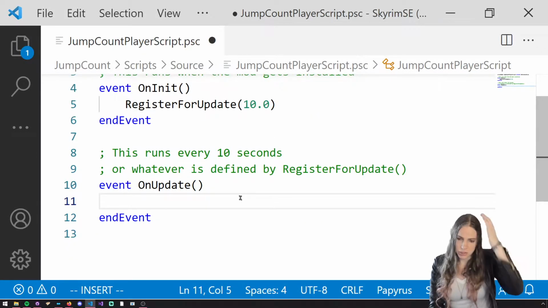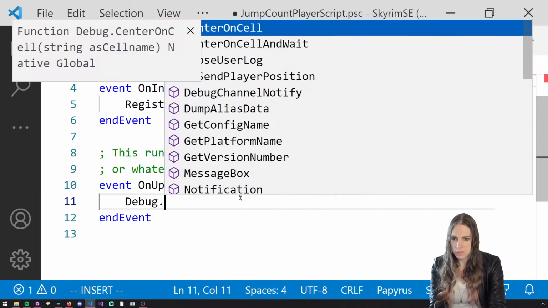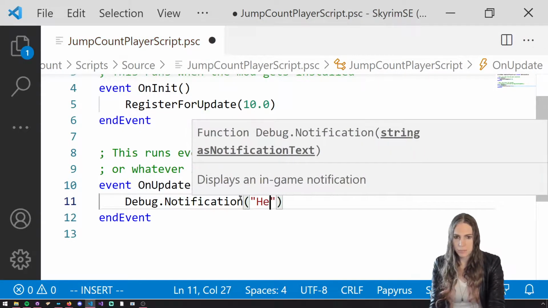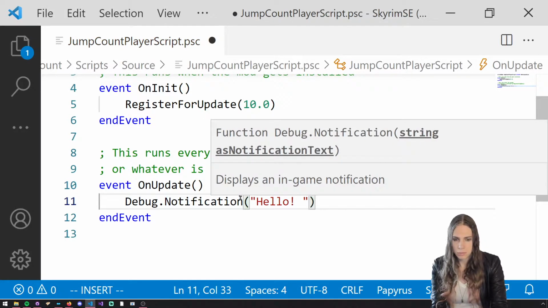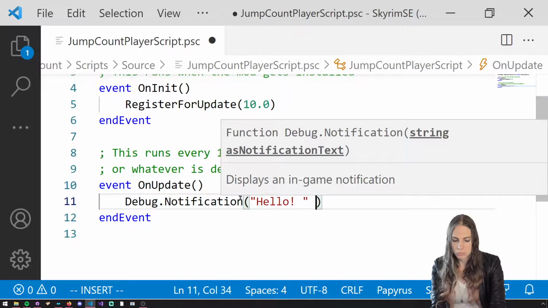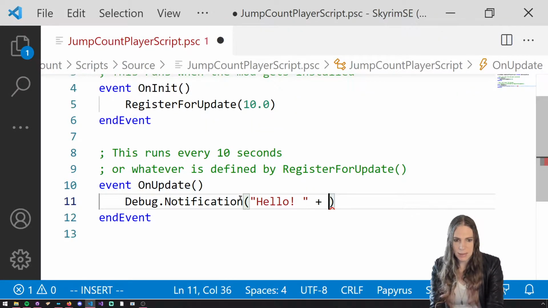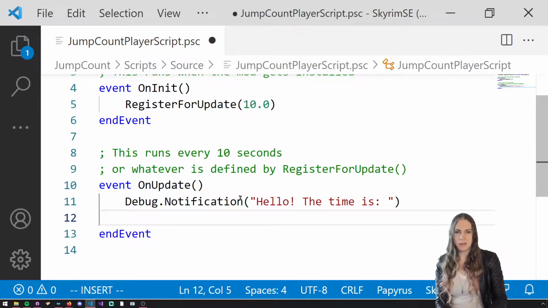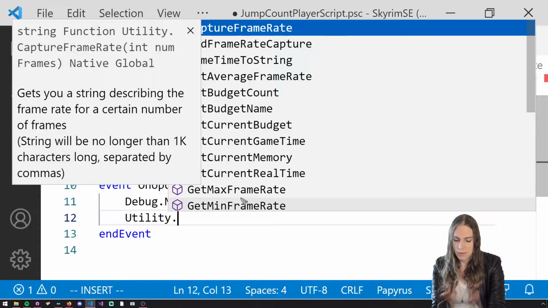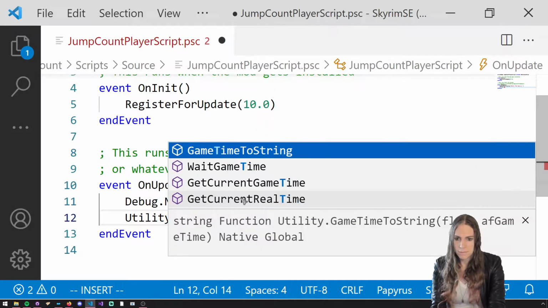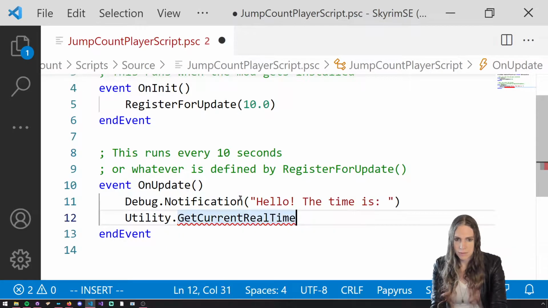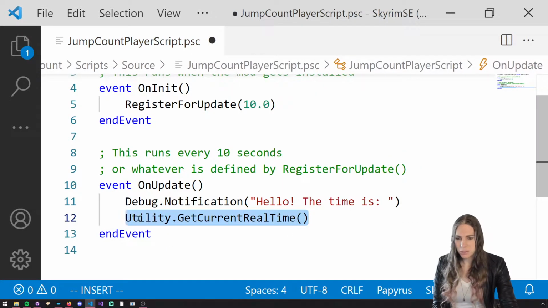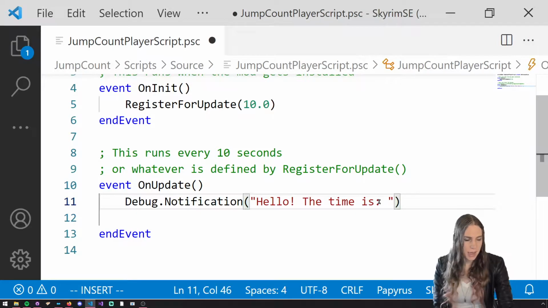So right now let's print out something in the upper left. Debug notification. Hello. And I want something changed, so I'll say the time is. And I'm going to print out this variable that is often used for getting the current time on the player's actual system. You can use Utility.GetCurrentRealTime. I'm just doing it so we can see something change every time.